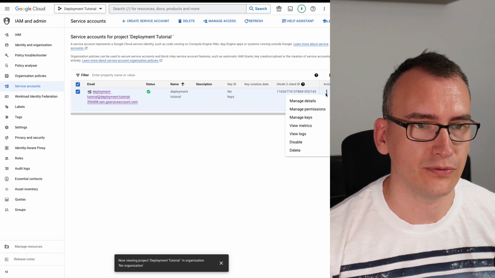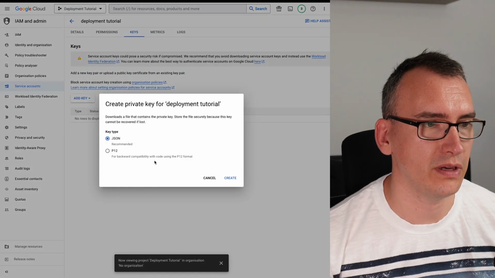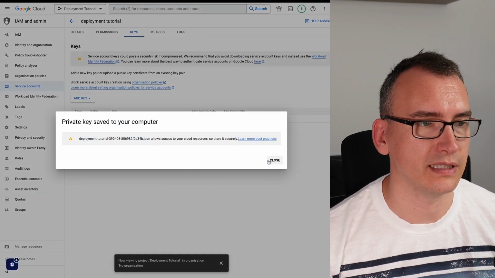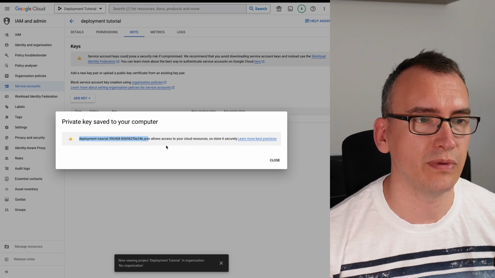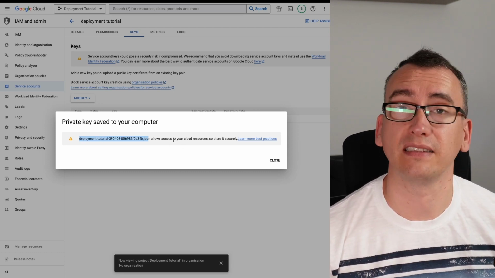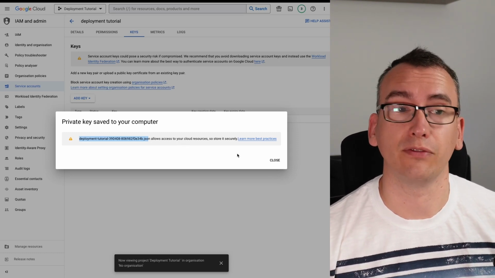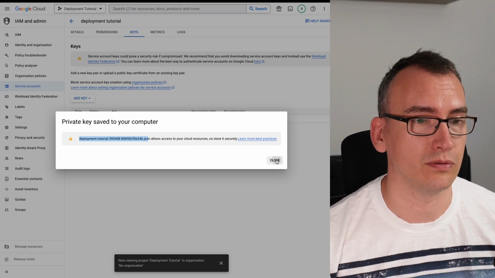And if we press on these three dots, we want to manage our keys and say add keys, create new key. We do it in a JSON format, say create, and with that you get a file downloaded, as you can see, called deployment tutorial JSON at the moment, which allows me to give access to the cloud resources. So we want to pass that inside of Codemagic with all the other relevant values, right?